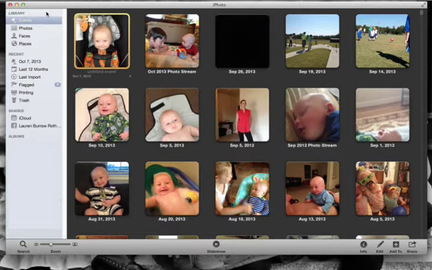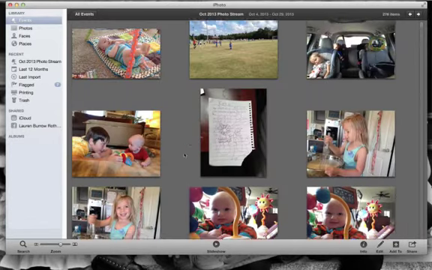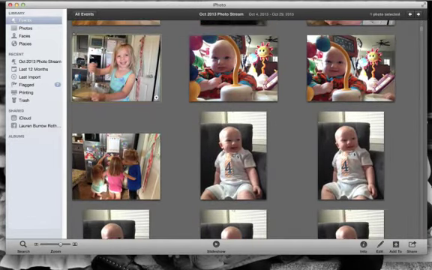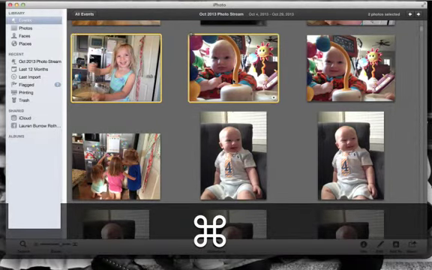So how does this photo stream work? Well, I'm going to show you. So let's get started. We're going to go into events. I'm just going to grab some photos real quick. So I'm just going to select a couple here, and we don't want two of the same.